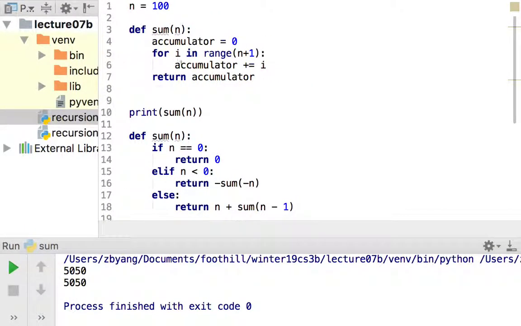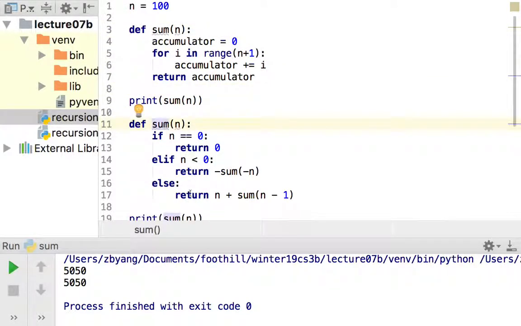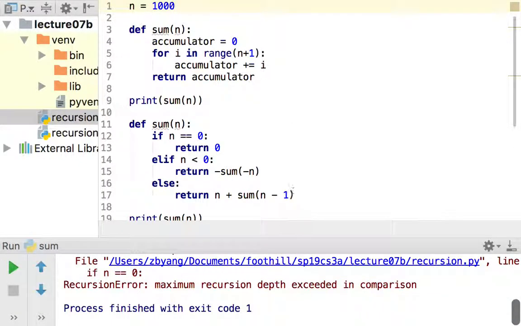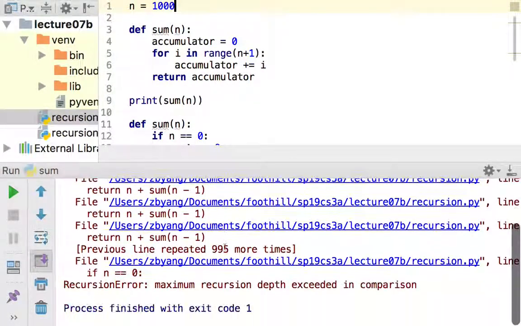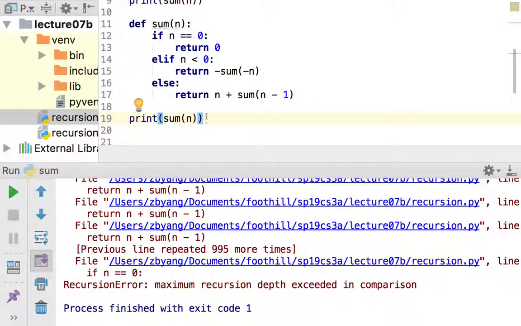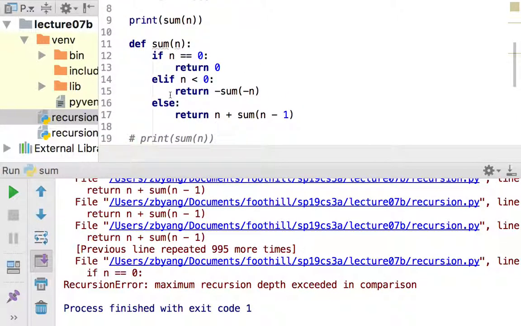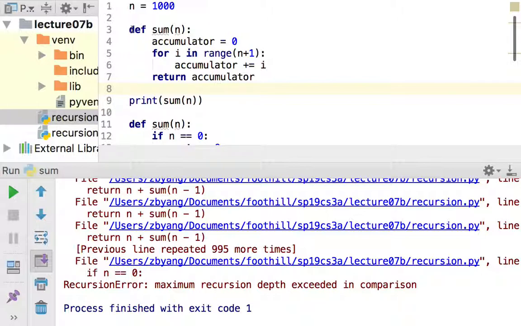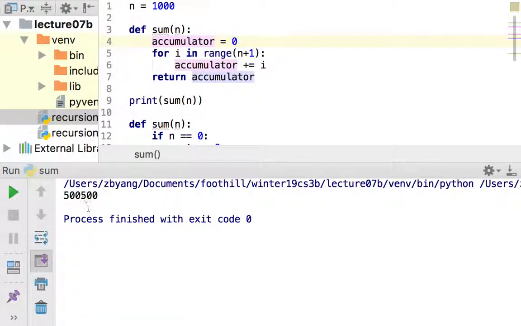So I have here the iterative sum. I use it to print it out once, and then I have the recursive sum, and I use it once and again print out n. I'm going to start with n equal to 100. That should work. Both give me 5,050. Now if I increase it to 1,000, what happens? Well, it's kind of hard to see because the output is interspersed, so let me comment out the recursive version first. Okay, and I'm just going to run the iterative version. All right, so that works.